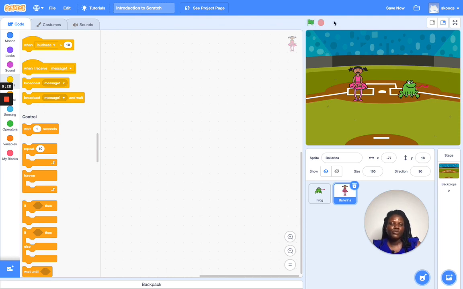You might be wondering what these two buttons are for. Basically, green is to start your game, and red is to stop your game or to stop the activity of whatever you're doing. So we'll be wrapping this up here, on the interface of Scratch or getting started with Scratch programming.